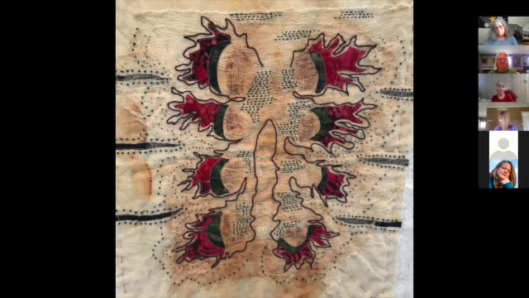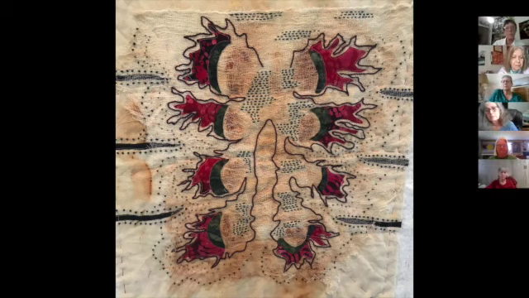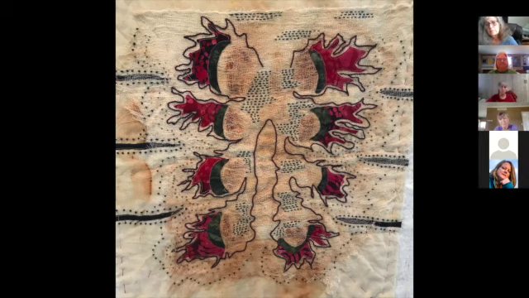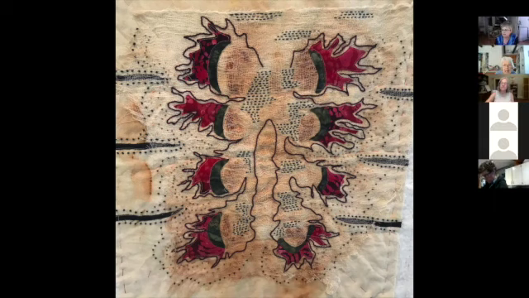All right, let's talk about unity. Unity is where everything is in visual harmony. All the elements look like they belong there. Nothing really looks out of place, unless, of course, the artist wants to make you feel unease and feel like something really is out of place on purpose. Does anybody want to describe how this piece is creating a feeling of unity, visual harmony? Laura, go for it.